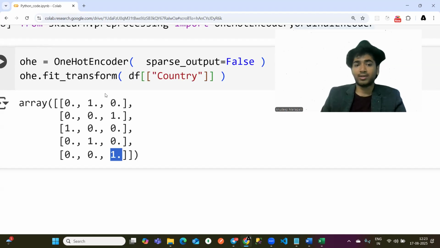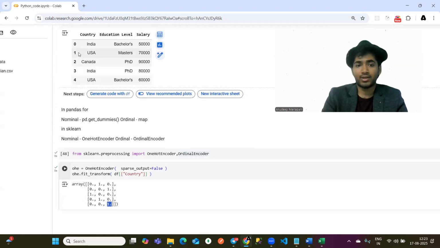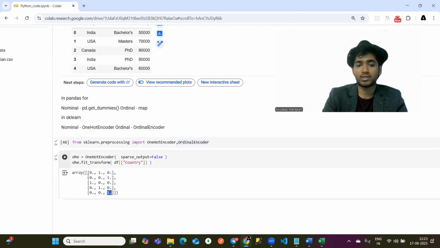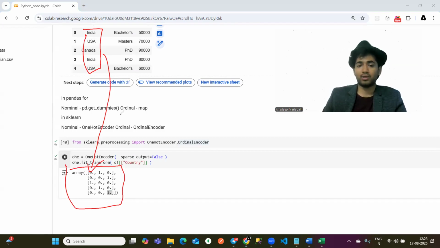This is how this categorical column is converted and made to look like this. Is this clear to everyone? How these values are being shown? Yes or no? If we have 6 different values, then 6 different columns will come.